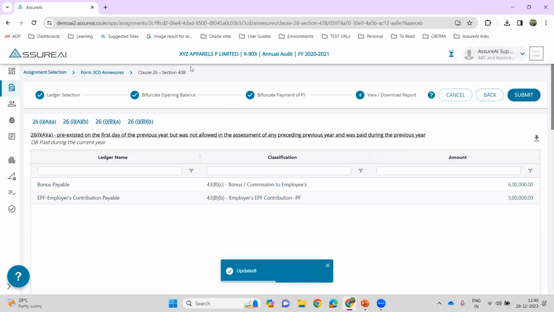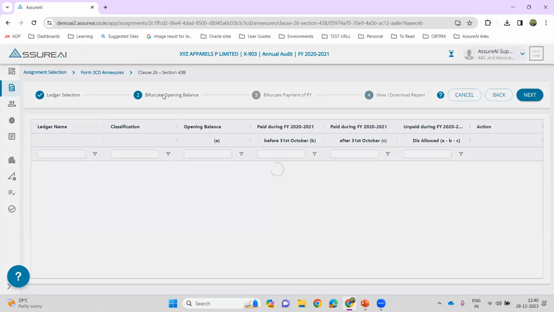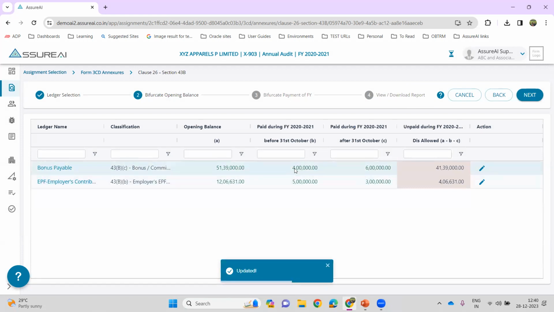4 reports are generated, 2 from step 2 and 2 from step 3. Step 2 reports are the first column where the data amount is paid before 31st of October is claimed in the previous year, so is not relevant for the ongoing year. What is paid after 31st of October 2020 is relevant for the current year, and what is absolutely unpaid even in the current year cannot be claimed as an expenditure. So this is generated into one report and this is generated into the second report.